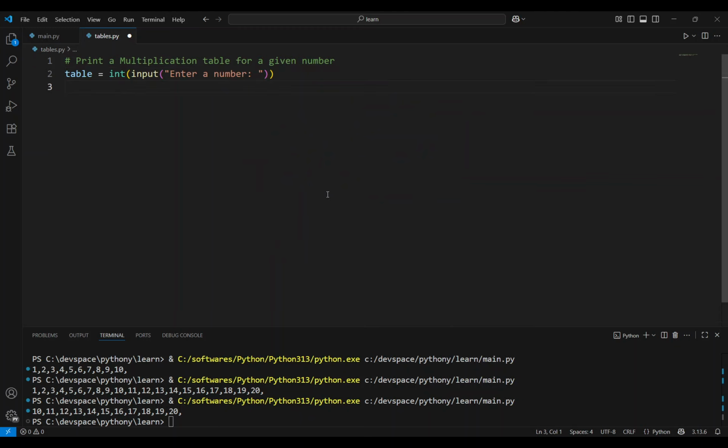Then what we do is we initialize the counter. Okay, I call it as i. Usually for counters we use i, j, k. It's a convention, it's not a hard rule. So while i is less than or equal to 10, okay, then don't forget to bump it up. So I will just say i plus equal to 1.